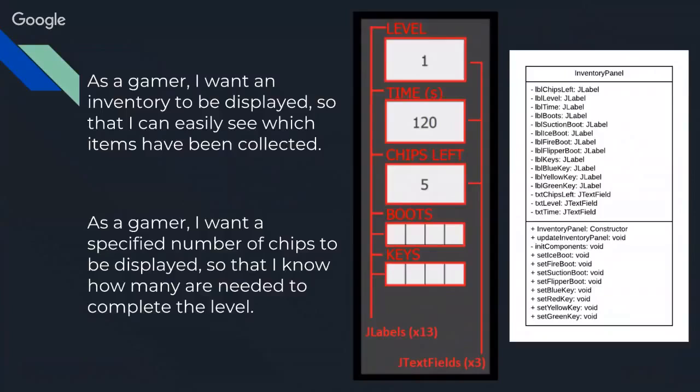The second child user story on the slide refers to the chips left section of the inventory panel, and this section consists of 1 JLabel and 1 JTextField. And on the first diagram to the left, that's the actual inventory panel. I've drawn arrows and shown where the JLabels are and where the JTextFields are. And the class diagram to the right, that is of the inventory panel. It shows the accessibility, it shows the properties and the methods of this class.